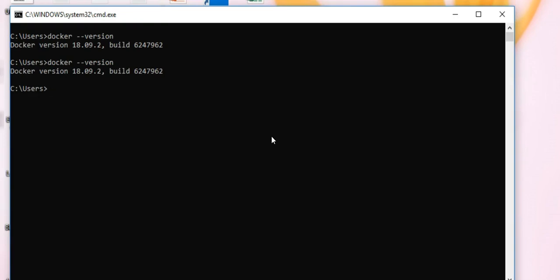And you also want to check Docker Compose. It's a tool available from Docker. We'll discuss it if required in future videos. First we check the version of Docker. Now we are checking the version of Docker Compose. You can also check the version of Docker Machine.